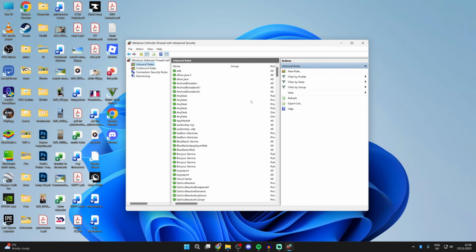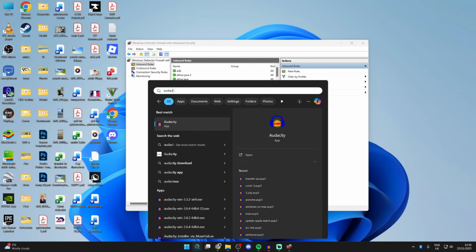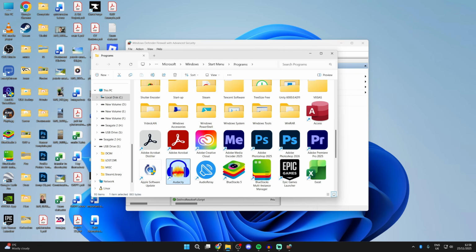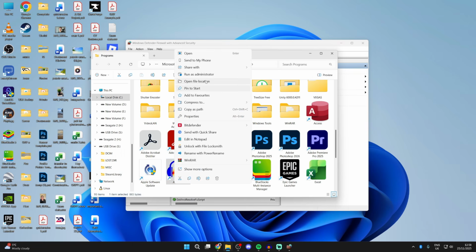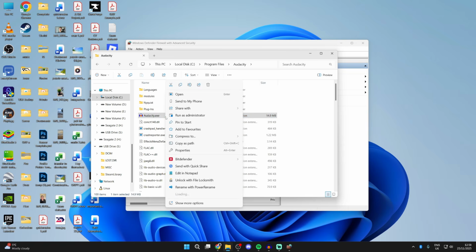What we need to do is locate the application we want to do this with. So you can search for it at the bottom. For example, I may search for Audacity, right click on it and press open file location. This is just a shortcut, so right click this and press open file location. You want to then right click on it and press copy as path.